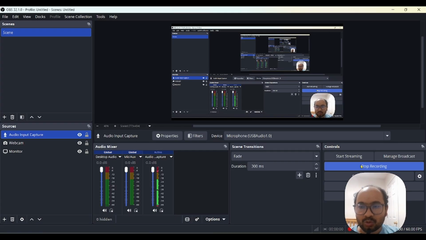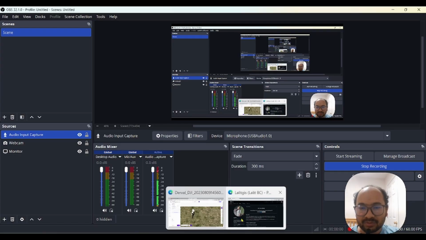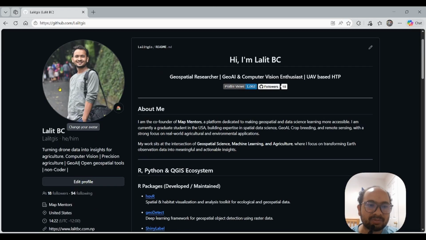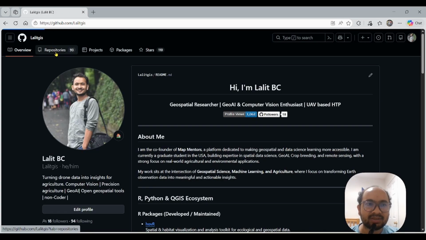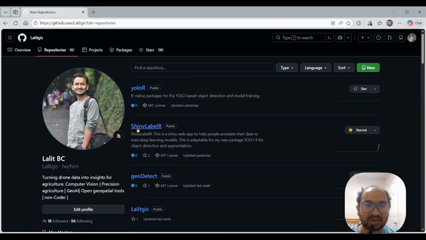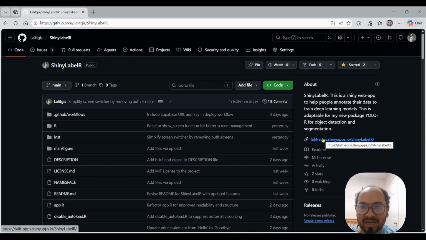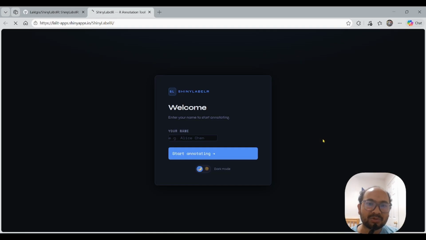My app is hosted on shinyapps. If you go to this GitHub profile, this is my profile, and go to repositories, you can see there is a repo called ShinyLabelR. Just click on that repo. You will see a lot of files, but today we are going to test our app. To test our app, there's a link on the right side of this repo. You can see here. Just click it, and it will direct you to the app.